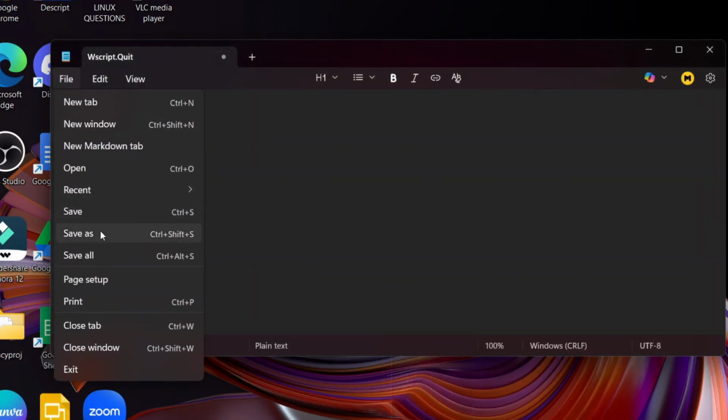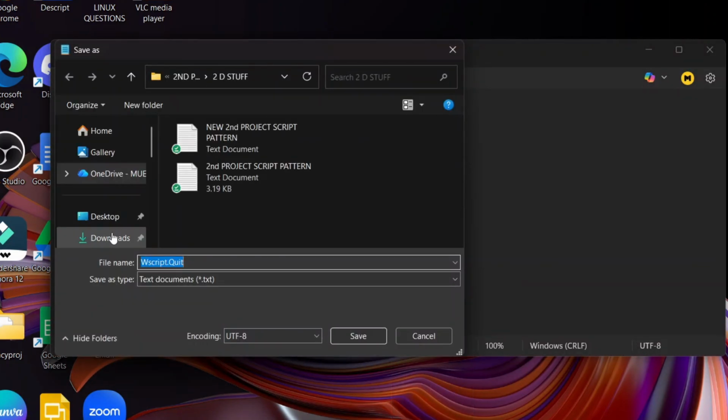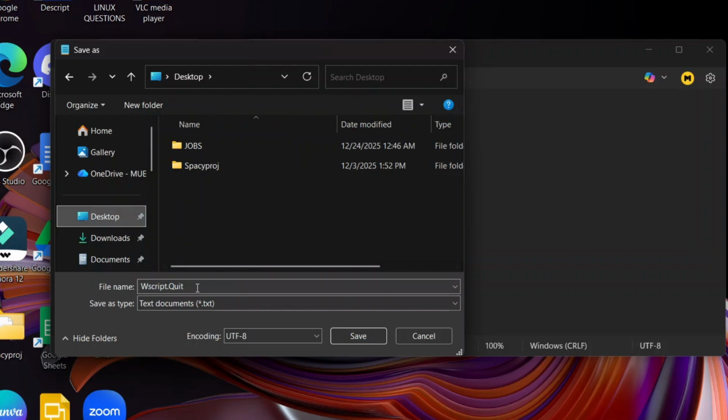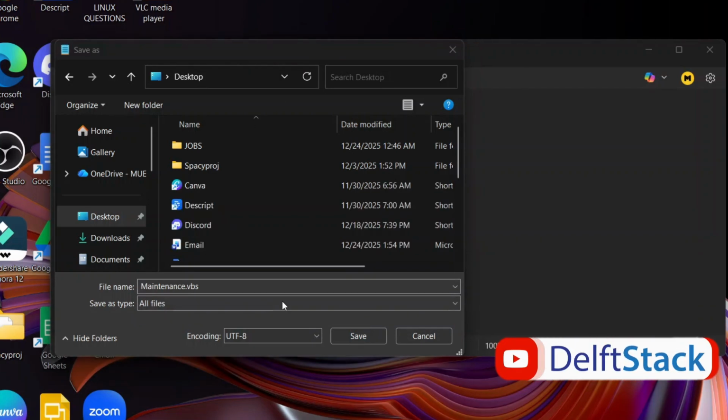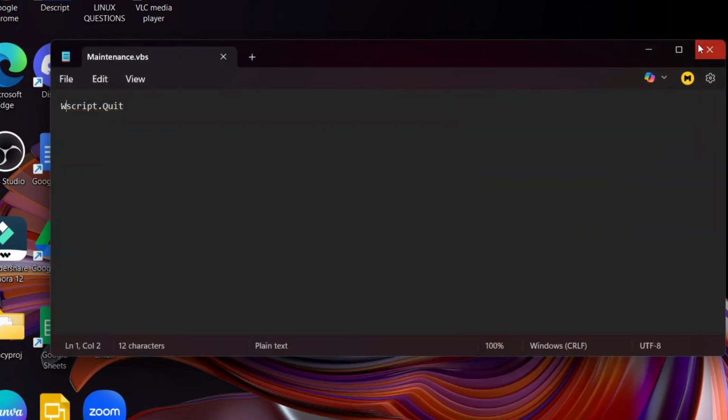Next, go to File and select Save As. Choose a location you can easily find, like your desktop, and for the file name, type maintenance.vbs. Important, set the Save As type option to all files before clicking Save. This will create the script file in the correct format that Windows can recognize.